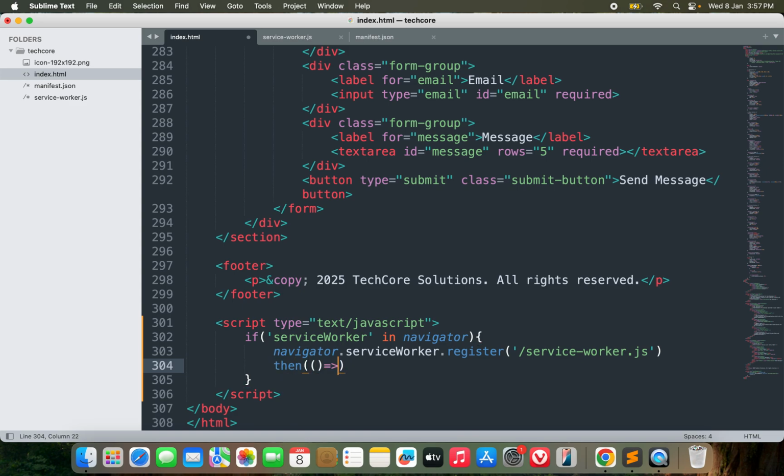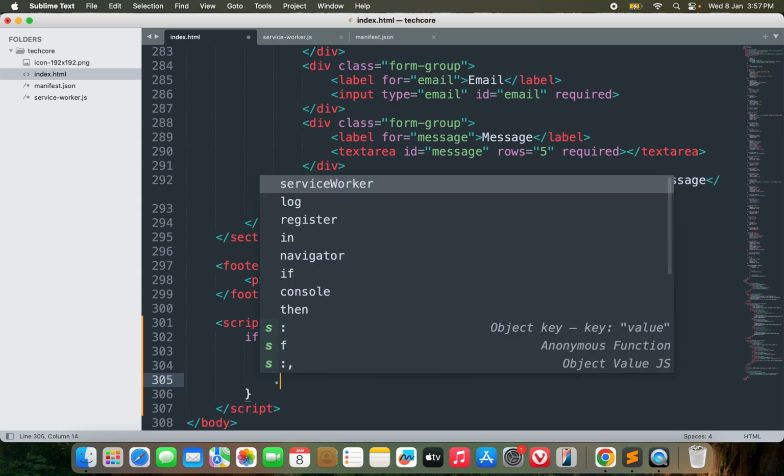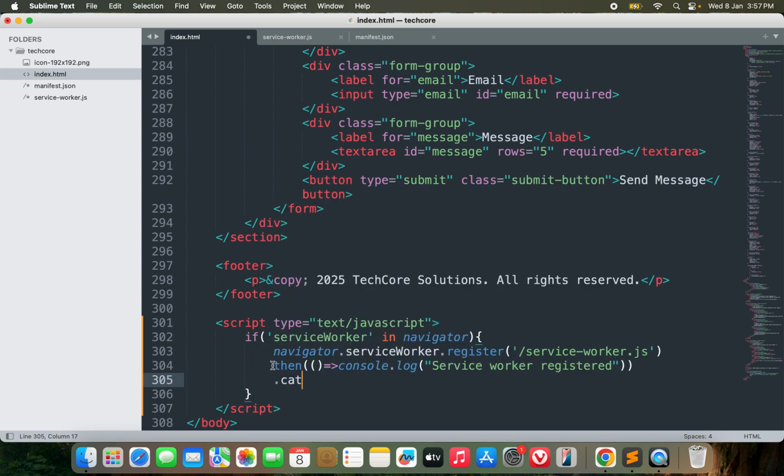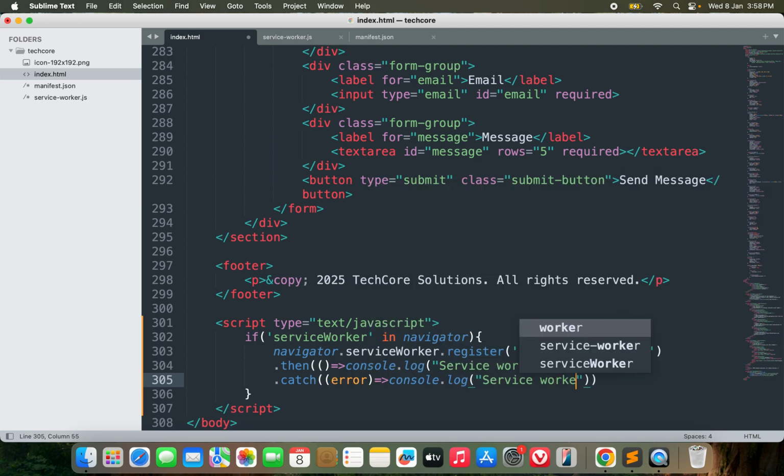And in case there is any error in registering the service worker, then I will be showing some proper message here. So I can do console.log. This is the success. Then service worker registered, something like this. And if there is error, I missed a dot here. And if there is some error, I will catch the error and console the error. Service worker failed with the error message. Something like this. Okay. So we should be done now.